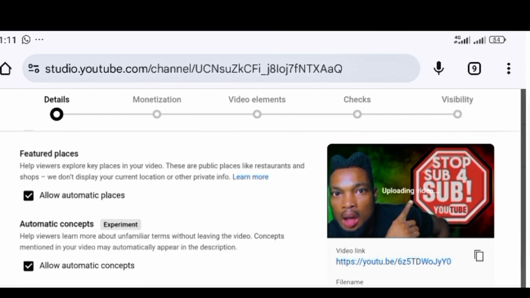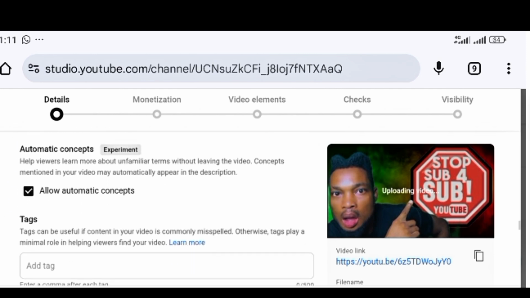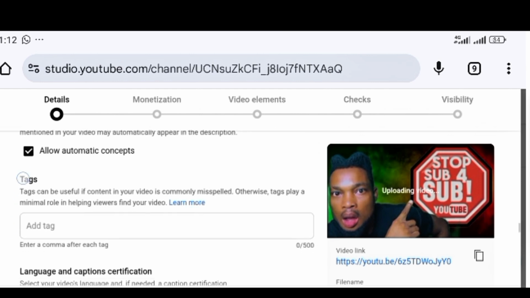Then featured places. Featured places helps viewers to explore key places in your video. These are public places like restaurants and shops. We don't display your current location or other private info. So if you have any places mentioned in your video, automatic places will show those places in the description of your video. And automatic concepts is almost the same thing. It does show some concepts that you have mentioned, like you've mentioned SEO. If you mention a big word in your video, it helps you to do that.